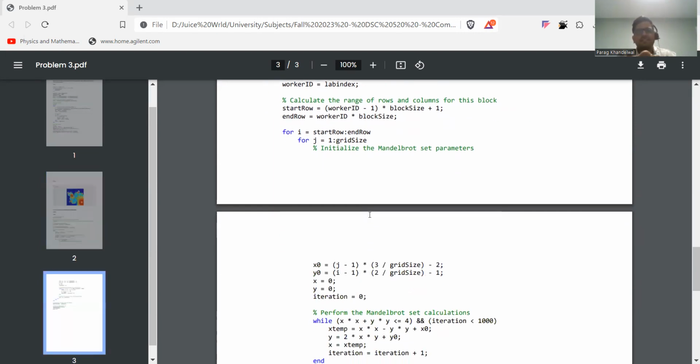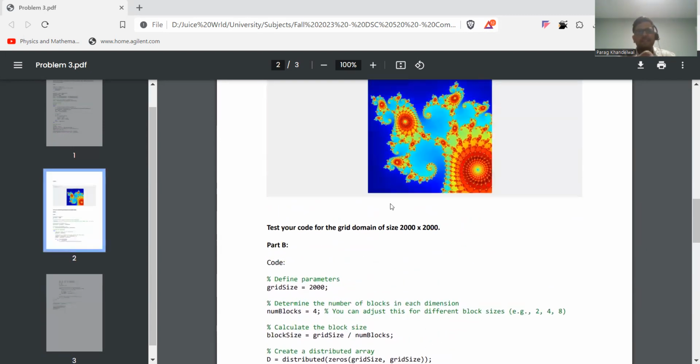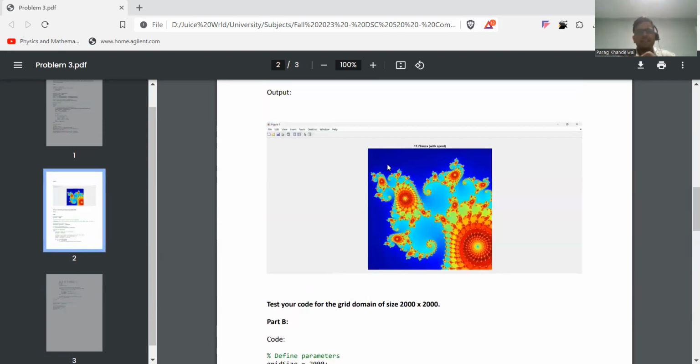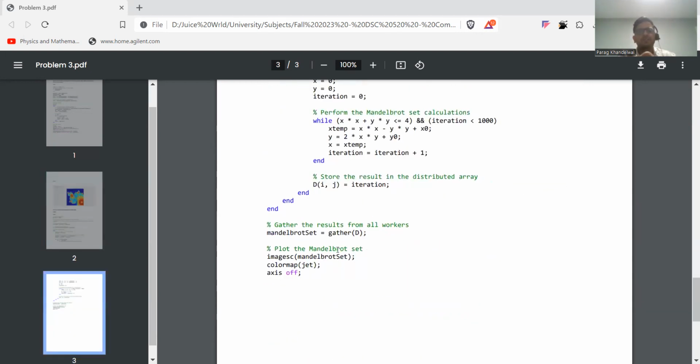So in this presentation, I think we covered the original Mandelbrot code. We found the figure for the original set, and we found how many seconds it took, and this is the code for the 2000 grid.